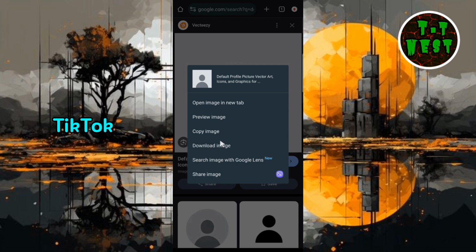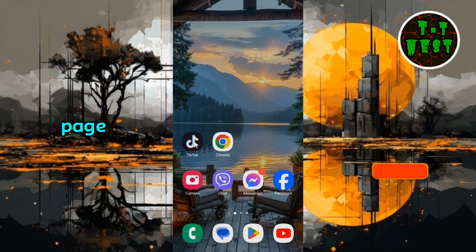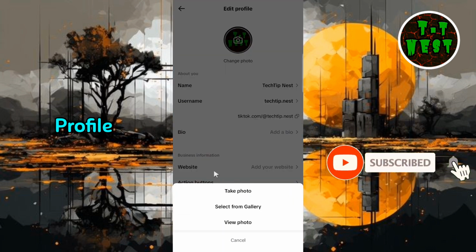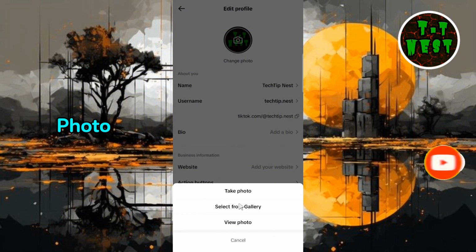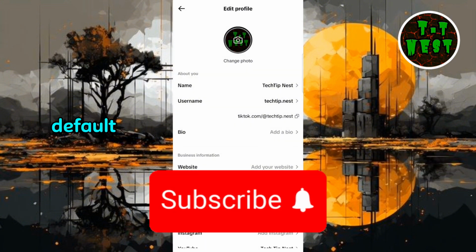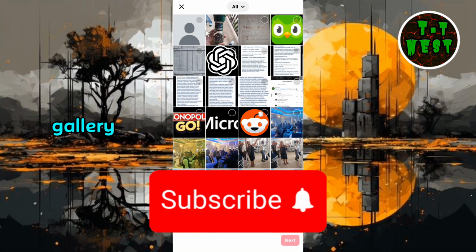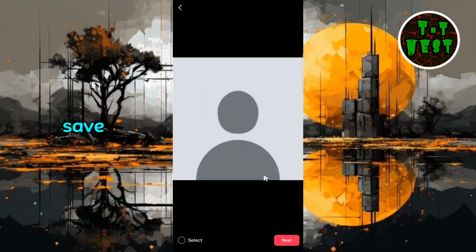Return to the TikTok app and go back to your profile page. Tap on Edit Profile again, then tap on Change Photo and select Upload Photo. Navigate to the default image you just saved from your gallery and tap on it to select it. Finally, tap on Save. Voila! You've successfully removed your profile picture on TikTok and replaced it with a default image.